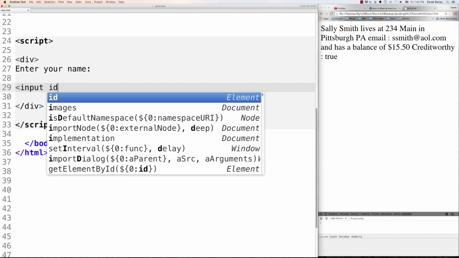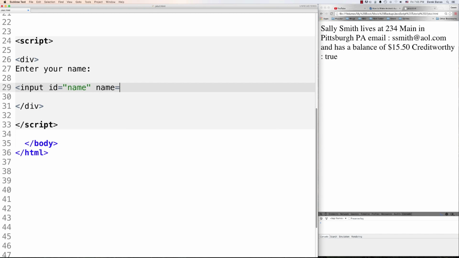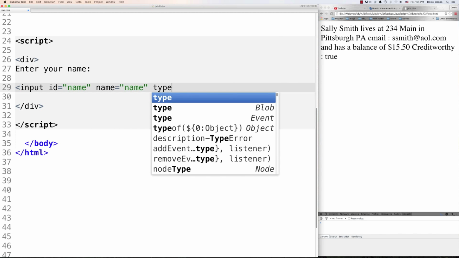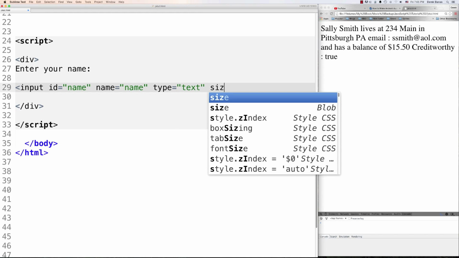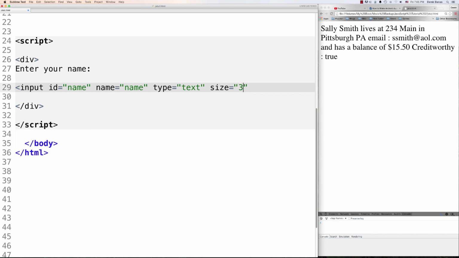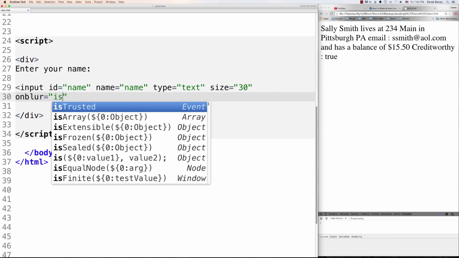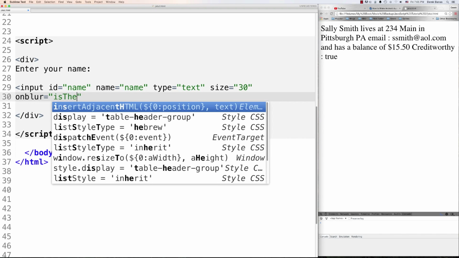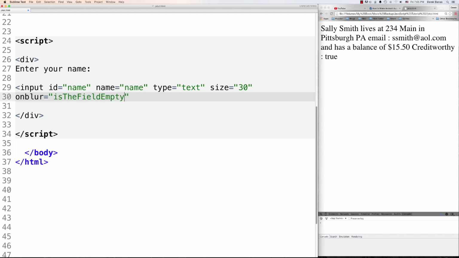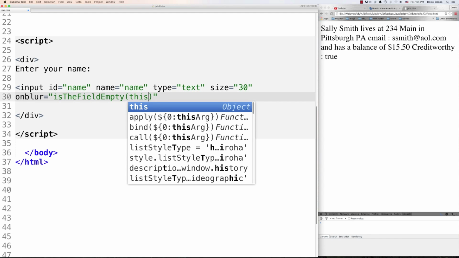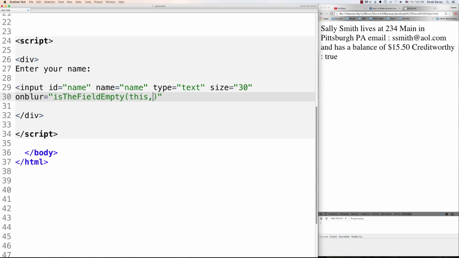I'm going to give this the ID equal to name. Let's go and give it name also. This of course is going to be a text input. Let's go and give it a size of 30 columns. And then what I'm going to do is I'm going to say onblur, which means when they leave the input box, I want something to happen. You can leave it like that, or you can leave it like this, or you can do whatever you'd like. I'm going to say I want to call a function called isTheFieldEmpty, and I'm going to verify whether this field is empty or not. I'm going to pass in the element itself, the input element, using this in this situation.